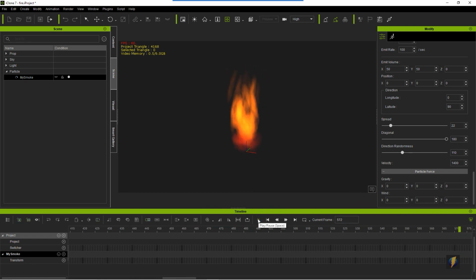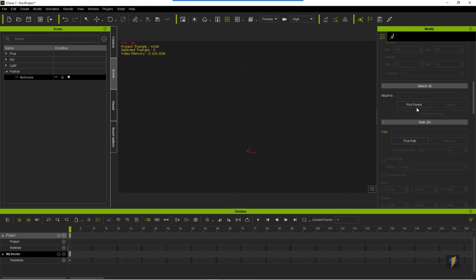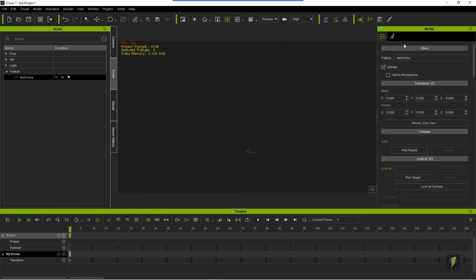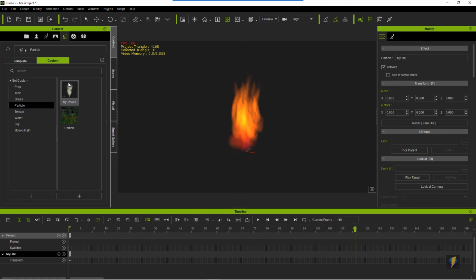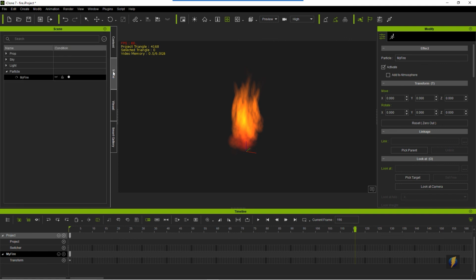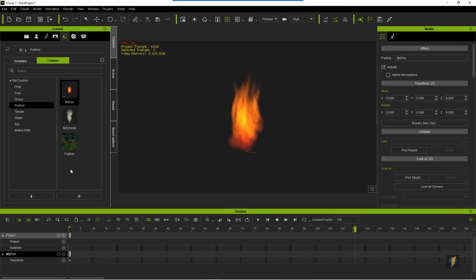Here is my fire effect that I created. I think what I'm going to do is go ahead and name this my fire. Go ahead and play it. We'll go to content, and I'm going to go to custom because I'm going to add this with my smoke effect here. So make sure I have it selected. Click on the plus, and I'm going to call it my fire. So now I have this particle effect that I'll be able to use in future projects.